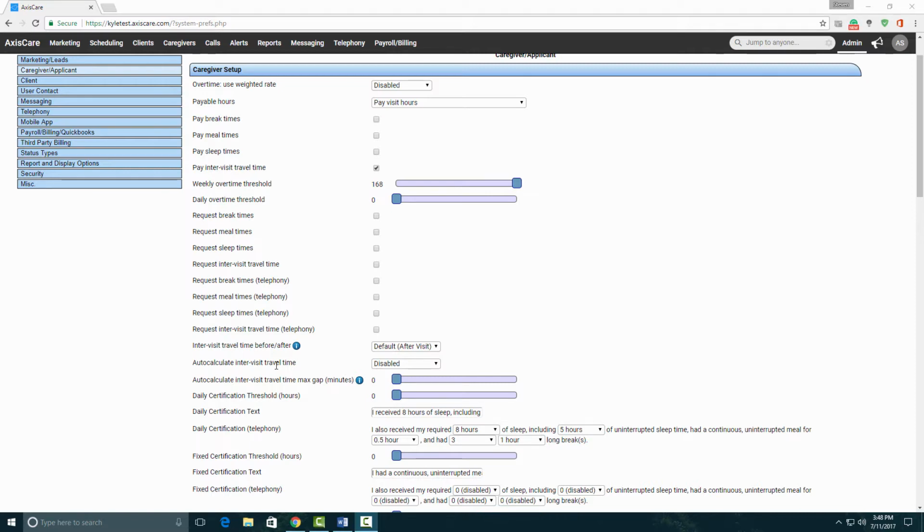If this option is turned on, the maximum number of minutes between visits where intervisit travel time occurs is applied. For example, if set to 120, intervisit travel time will not be applied to visits where the scheduled start time of the subsequent visit is more than 2 hours after the scheduled end time of the previous visit. Setting this to 0 causes this setting to be ignored.